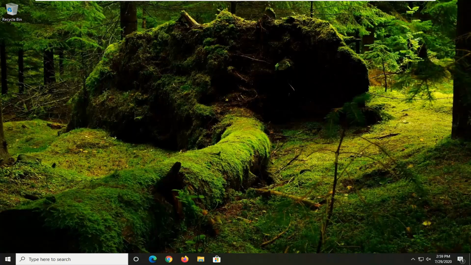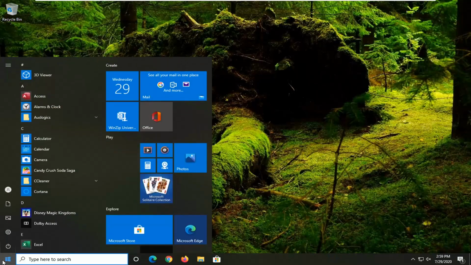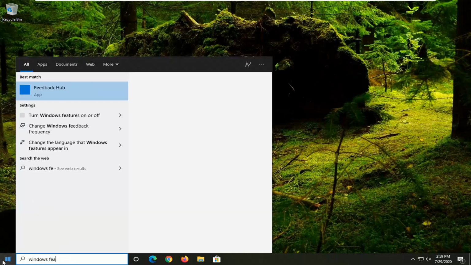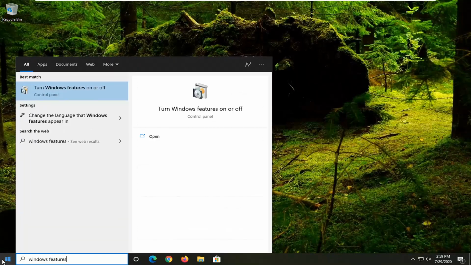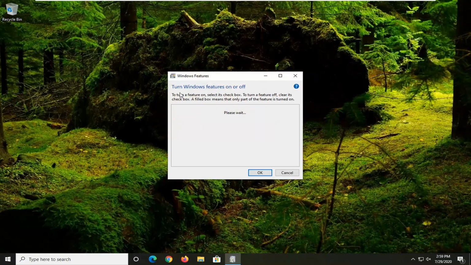And we're going to start by hopefully one of the easier methods here, which would be to open up the start menu and just type in Windows Features. Best match should come back with Turn Windows Features on or off. Go ahead and left click on that.